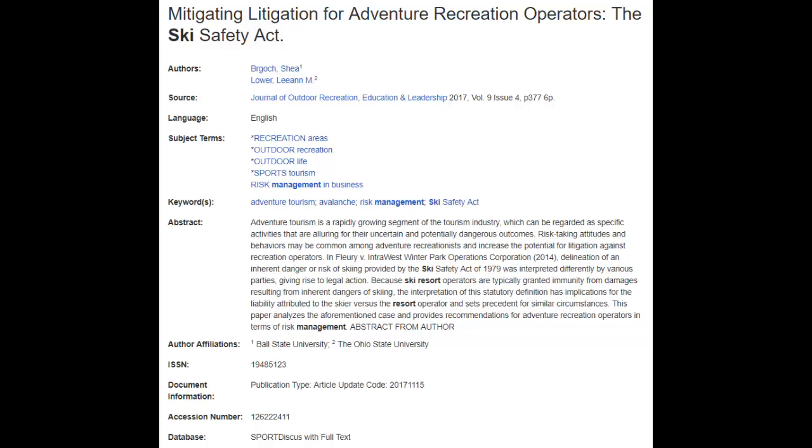Now, before I leave the full record, I always read the abstract. This will help me in determining relevance. And I take a look at the subject terms and keywords. Again, relevance. But they also help me improve what I call research vocabulary.